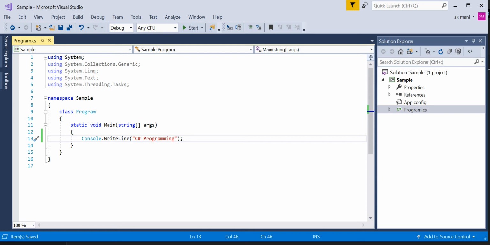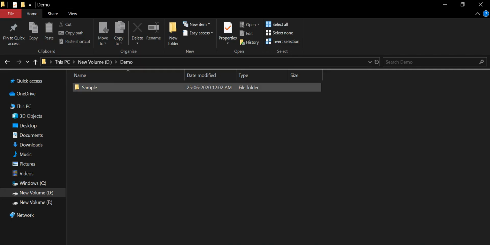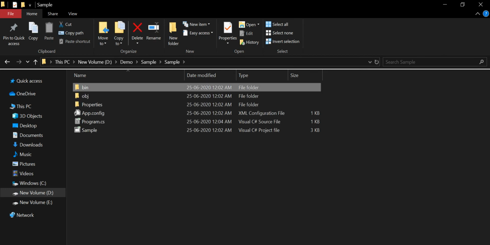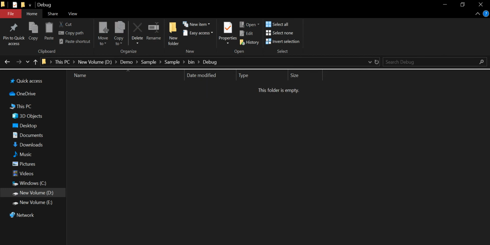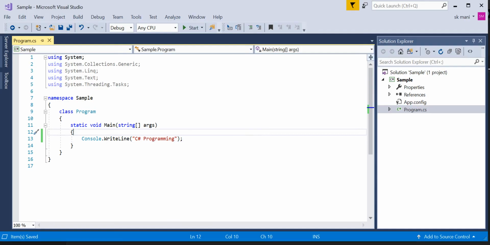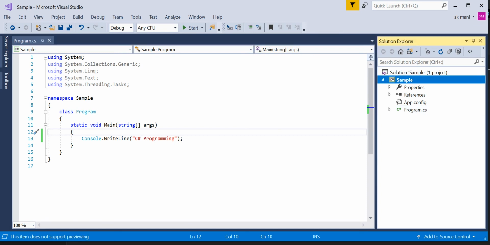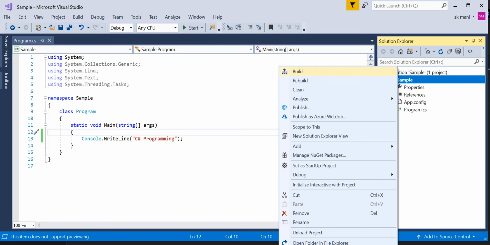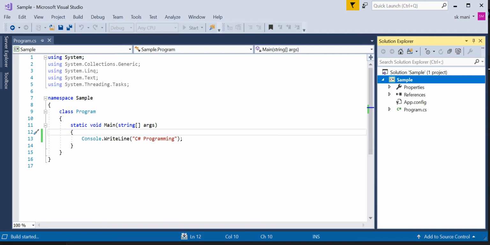Now go to the project folder. Inside this sample folder, in the bin folder, we have our Debug folder. Right now this folder is empty, because I haven't built our project yet. Go to the Solution Explorer and right click our project, sample. Here you can see the option Build. Build is equivalent to compilation in the .NET framework. Build our project. Build started. In the meantime, go to the folder and check what is happening.